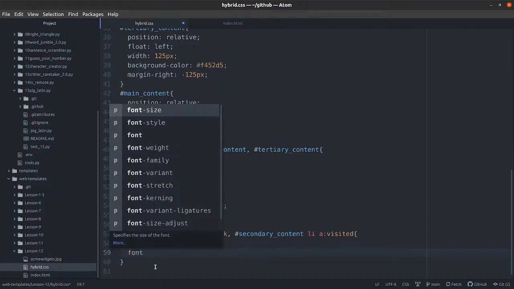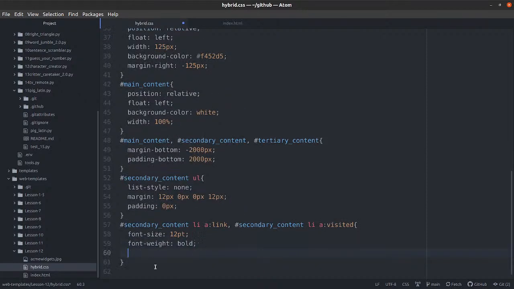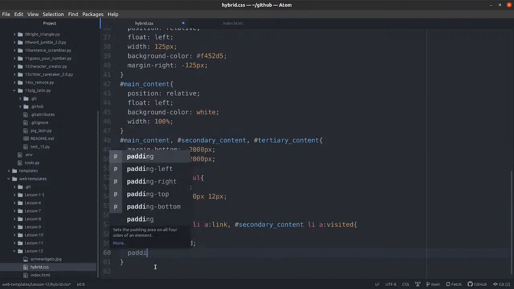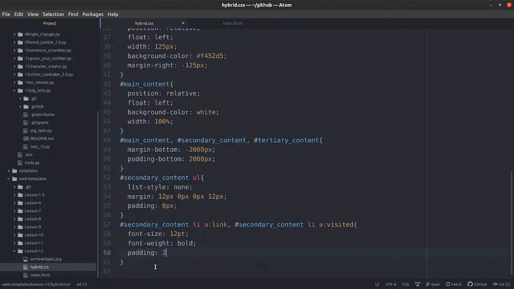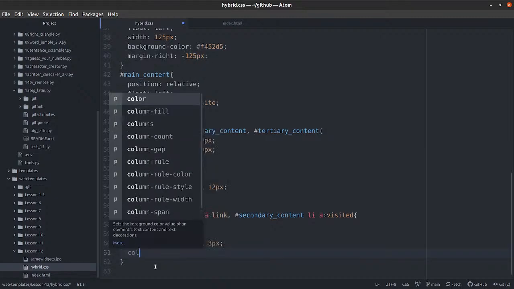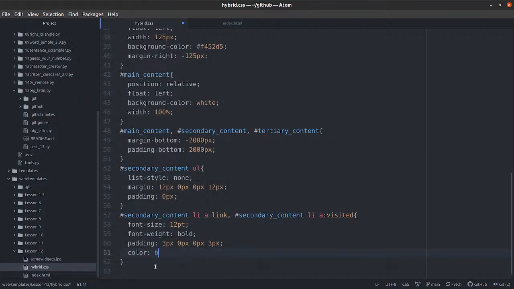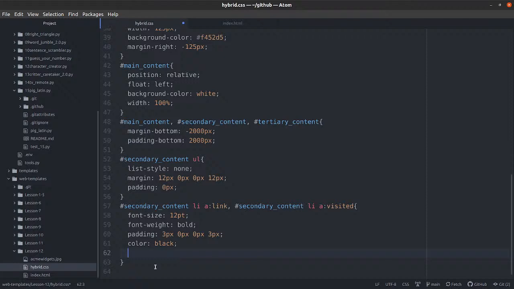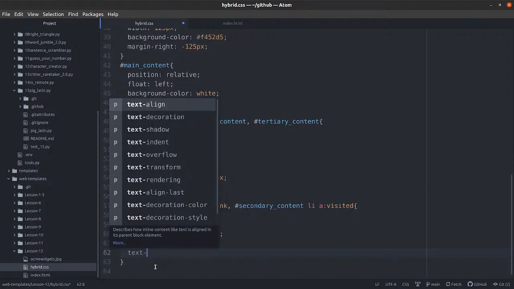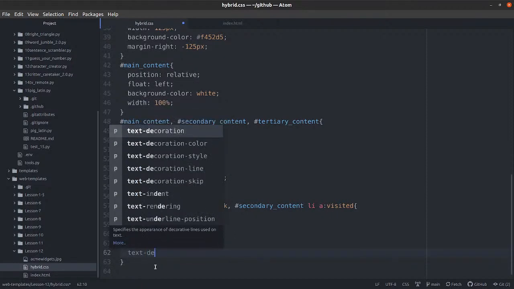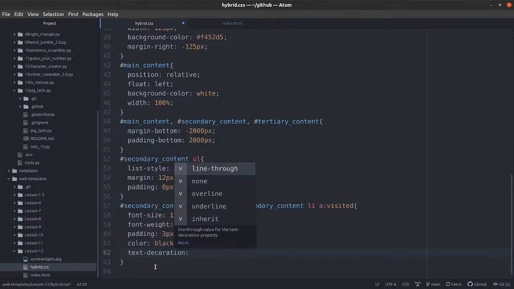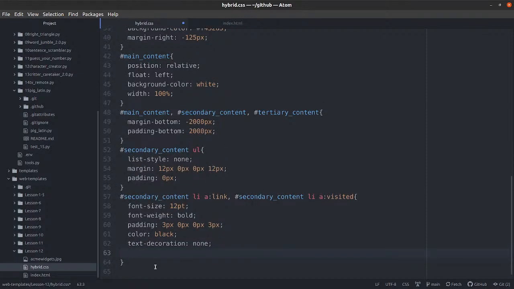Font weight, bold, padding with semicolons in between. 0, 3. Color, black. Text decoration, none, display, block.